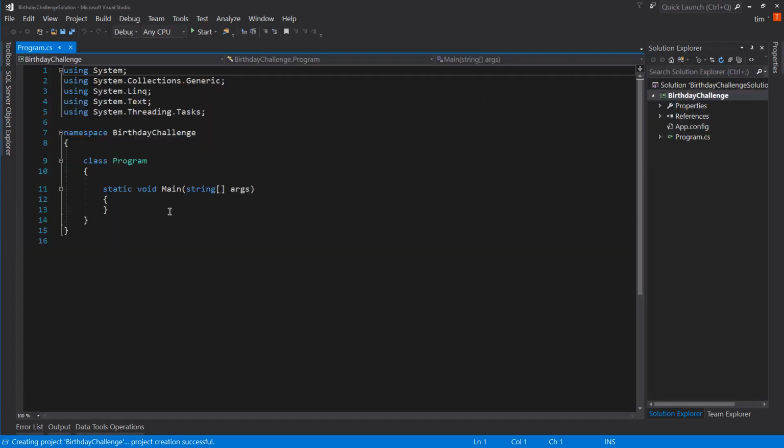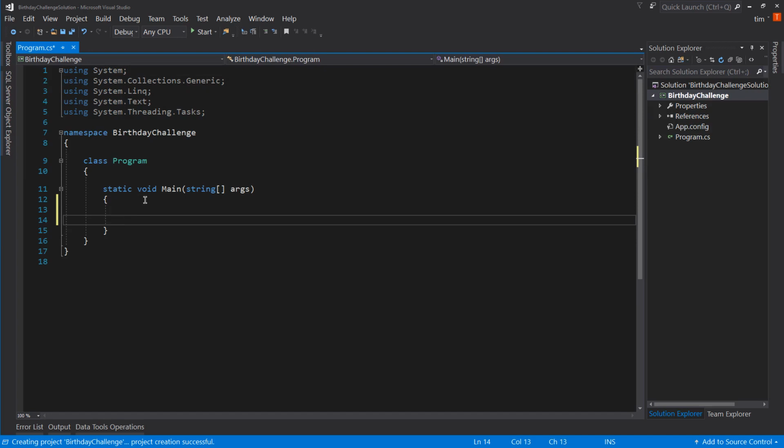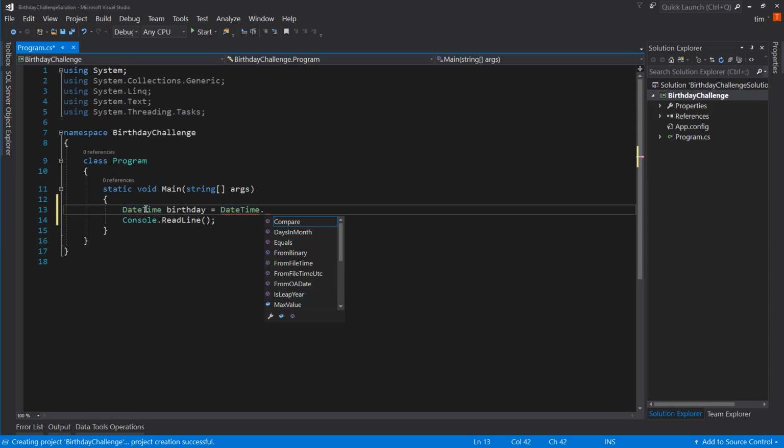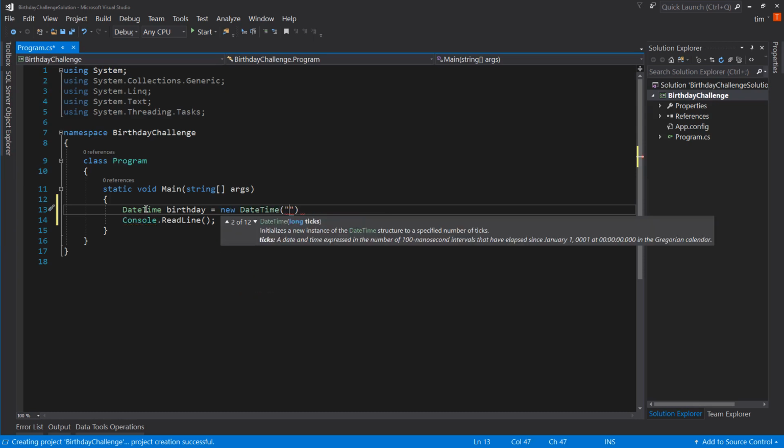Once this gets created, we can now add in Console.ReadLine at the bottom. All right, so what do we need to do first? Well, I think first we need to establish a birthday to work from. So let's declare a birthday. DateTime birthday equals DateTime dot, oops, back that up, new DateTime, and they put in the year first.